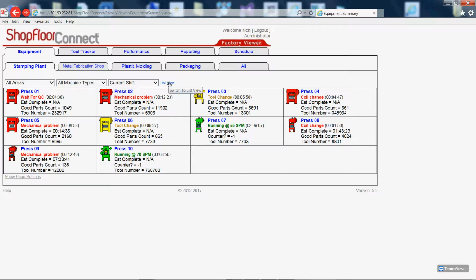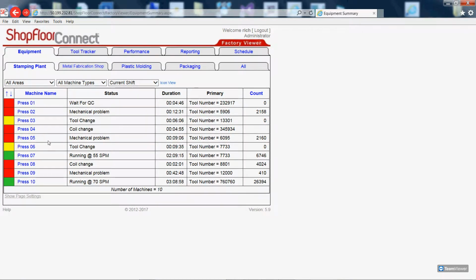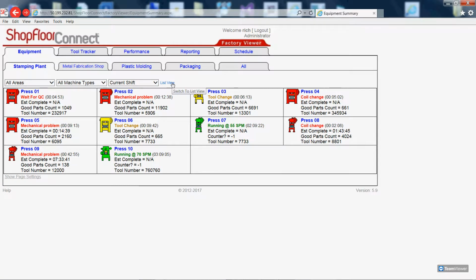Then we're going to quickly show you the list view, which is just another way of looking at ShopFloorConnect Factory Viewer. Or you can have the icon view. The icons do take up a bit more space, but they are nice. When the machine is running, you have a little animation going on so you can see that the machine is running as well. Everything in ShopFloorConnect is color-coded.